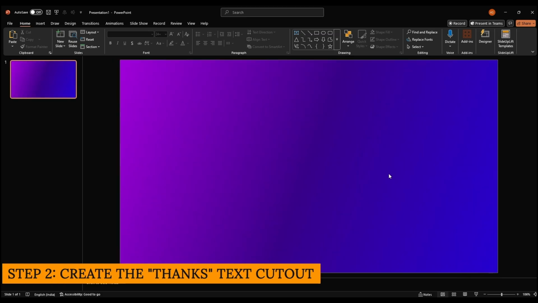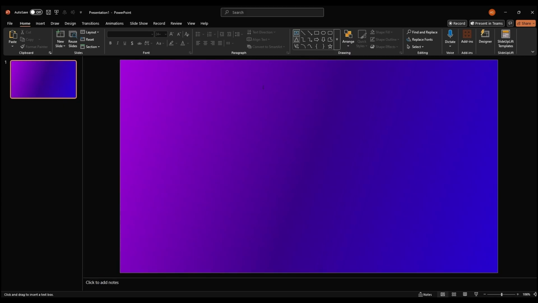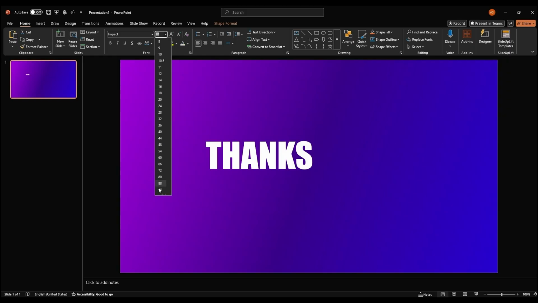Step 2. Create the thanks text cutout. Insert a text box and type thanks in uppercase. Change the font to something bold and impactful. Change the font color to white for better contrast, then increase the size.